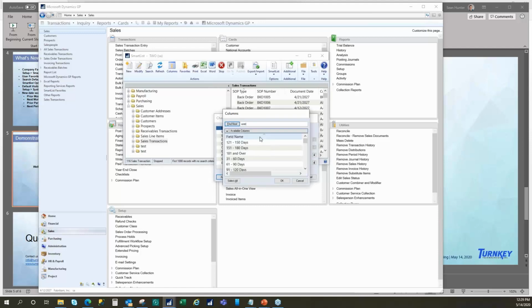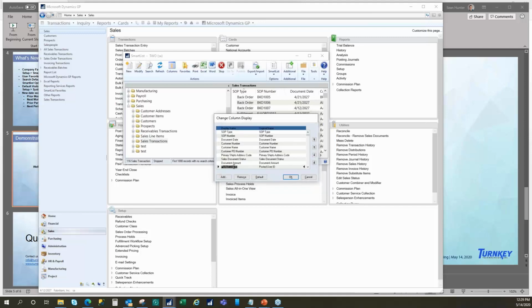And what I normally do is I just type in user and just start looking through here. So here's the posted user. And then if we keep looking through here, of course we get all the user defined ones, but there's also a user to enter. So maybe I wanted a list of, okay, who created my invoice? Who actually put it in? And then who posted that? So we could add those two columns to this SmartList to gain that information.